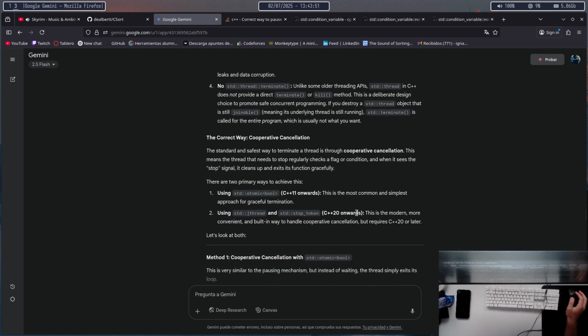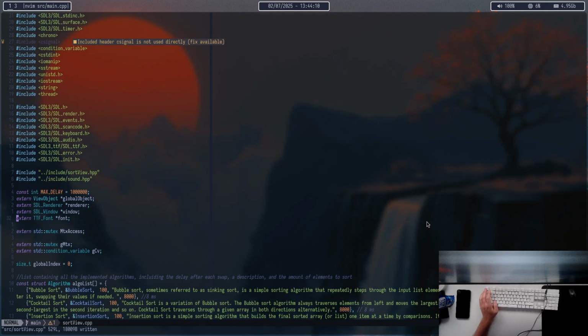Yep. There are two primary ways to achieve this. Using std::atomic<bool>, this is the most common and simplest approach for graceful termination. Using std::jthread, what the hell, with stop_token. This is a modern, more convenient and built-in way to handle cooperative cancellation, but requires C++20 or later.